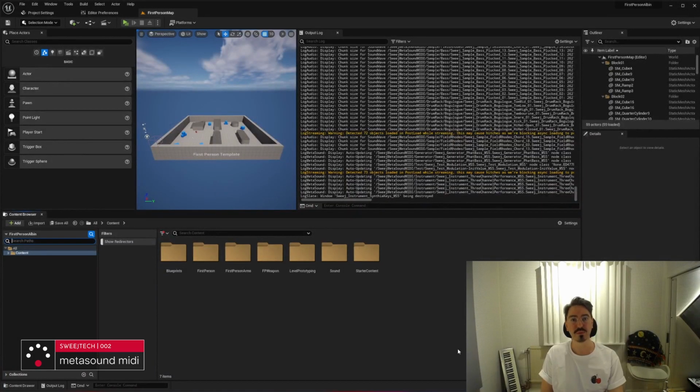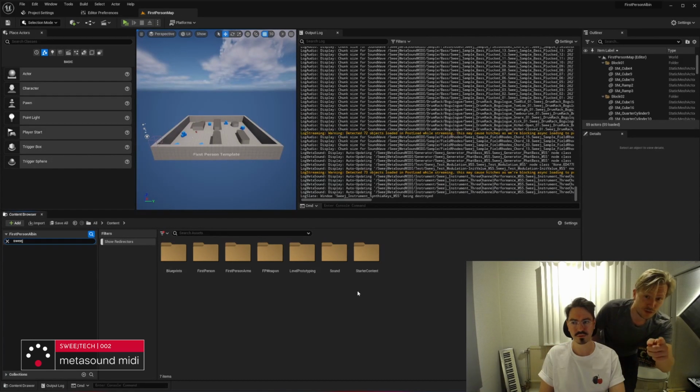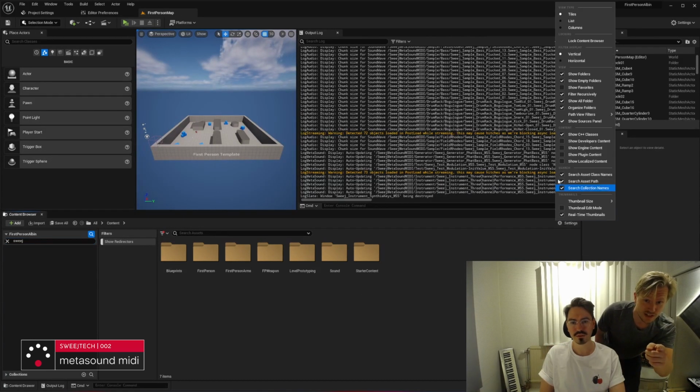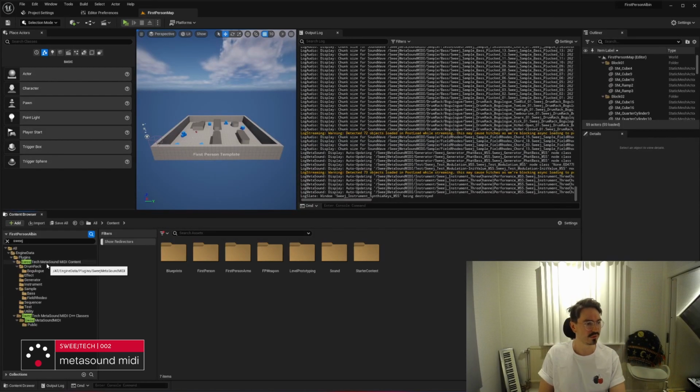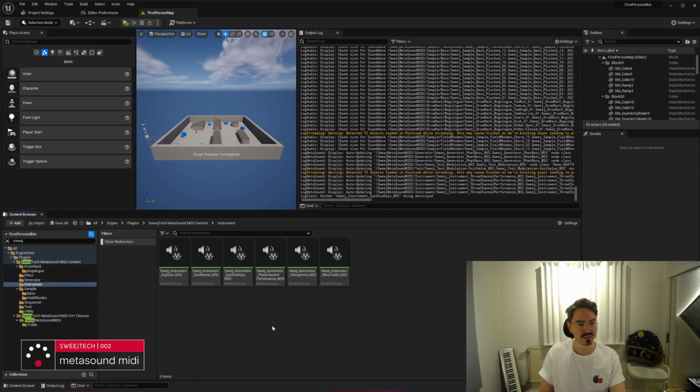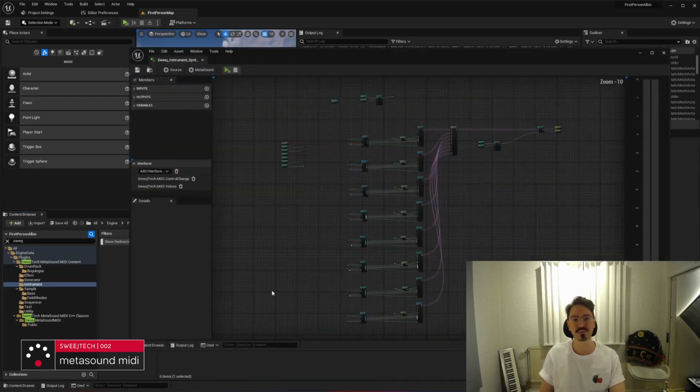We also included a bunch of example content for you. So if you could open the content browser and search for Sweej. No? You just have to open the settings and show engine content and plugin content. Thank you. So there we go, SweejTech MetaSound MIDI content. So let's pull up the Cynthia keys.